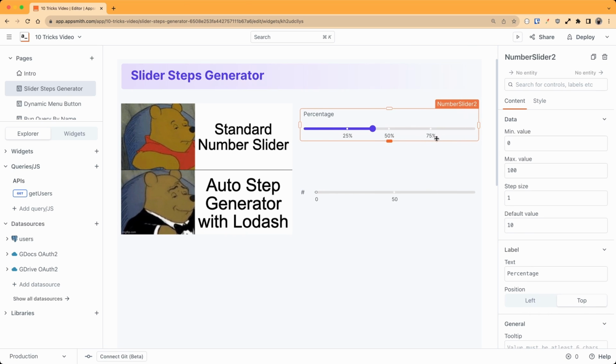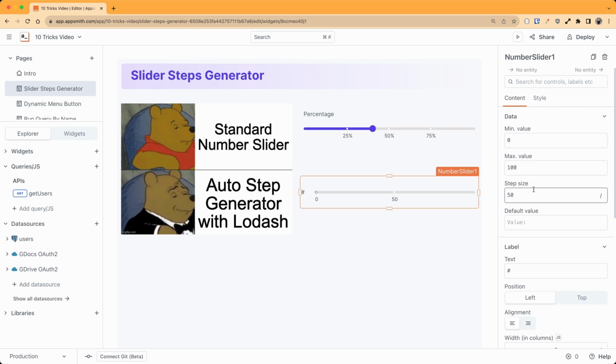So with this slider, if I change the step size here to 5, you'll see all the numbers automatically generate. You can change this to 10, and we go to steps of every 1. So this is updating automatically on the fly. And you can see there are no JS objects in this app. This widget is doing it by itself, by referencing itself.